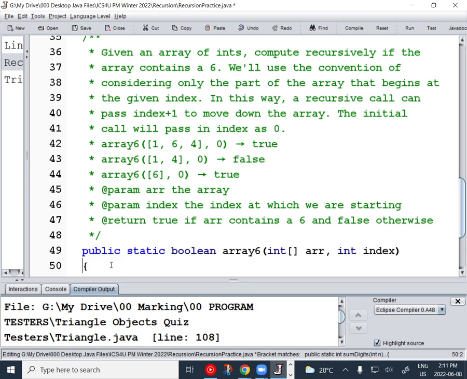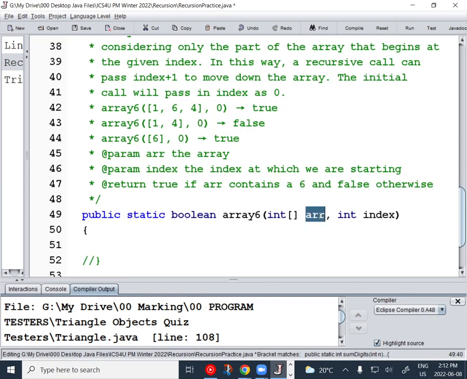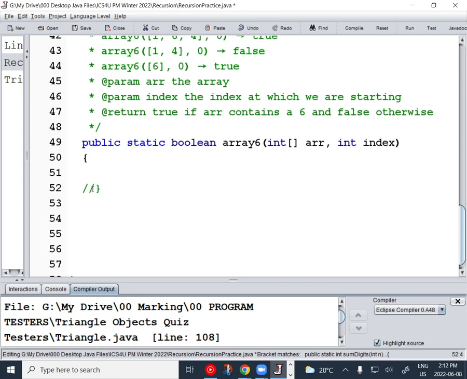So you can see I've got public static boolean, it's returning true or false. The name of the method is array6. And we take in the array called ARR, and we take in an int index, which is telling us where to start looking.